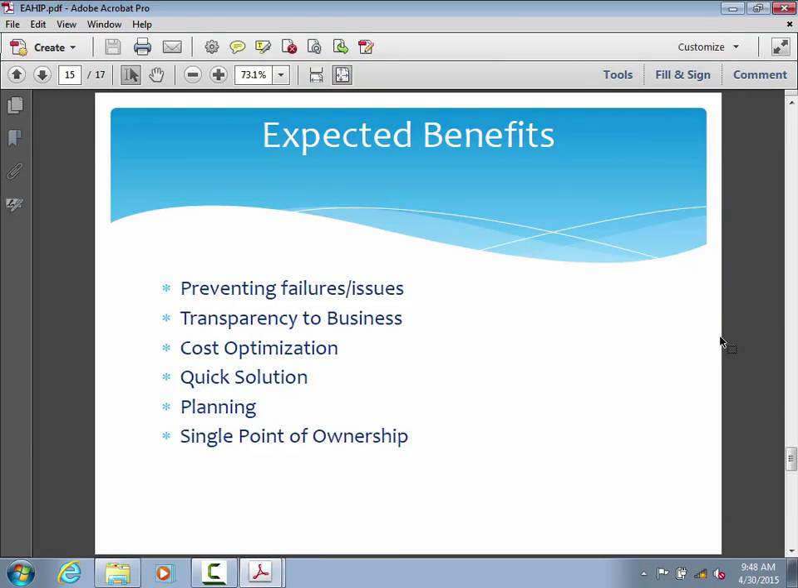So these are all the benefits we can expect from clinic. One is, instead of working in reactive mode, we can prevent all the severe issues in a proactive way. And since we are communicating the application health to the business through the portal, the business will know the real picture about applications.